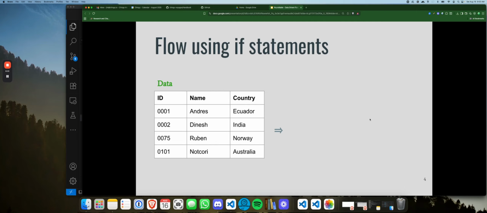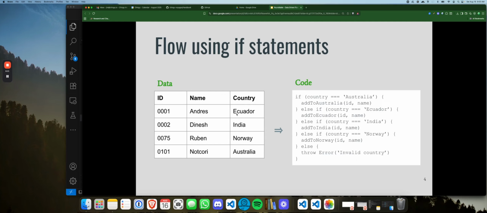So let's see some examples. If we have, let's say, a database table with rows in it, we could use an if else statement to basically do some special action based upon what each user's country is. So in this case, we check if the country is Australia, we'll call a function add to Australia. If it's Ecuador, we'll do the same, but for Ecuador, and so on. And then if we don't get any match, then the final else statement will throw an error.